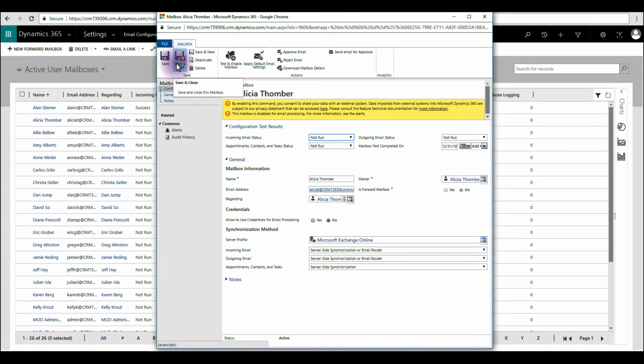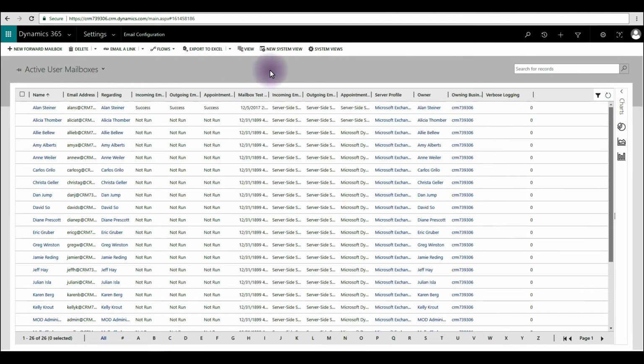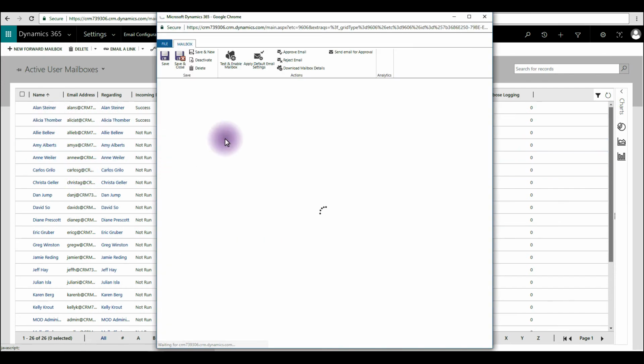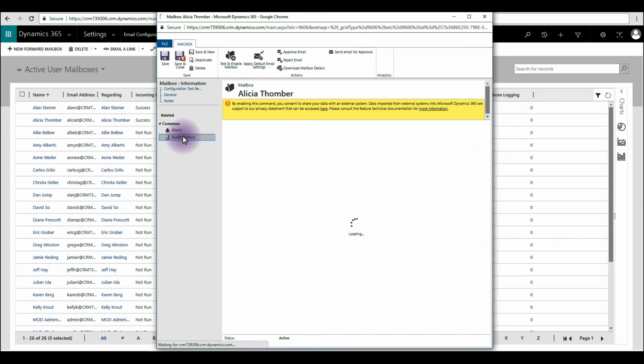Now, since the Test and Enable Mailbox is running now, we'll just click Save and Close. And this process can take anywhere from a minute to maybe 15 minutes. And once the Test and Enable Mailbox is completed, you should see success for each one of these options. If you see any failure, you need to look at the audit history to find out what the issue is, and then the alert as well to find out what the issues are.